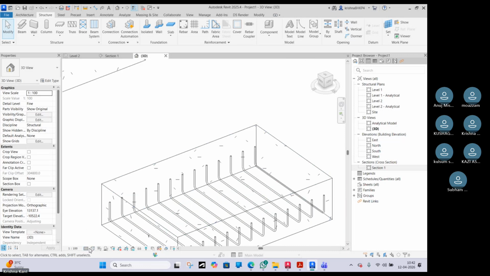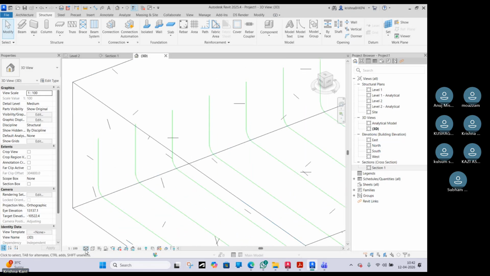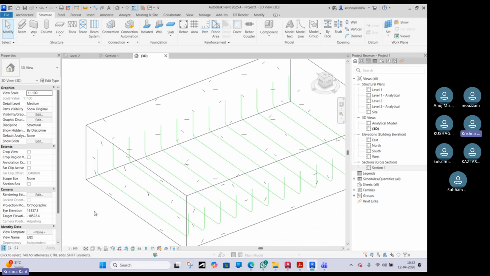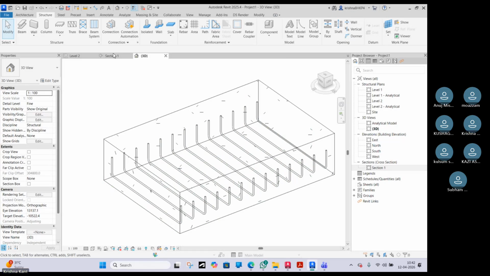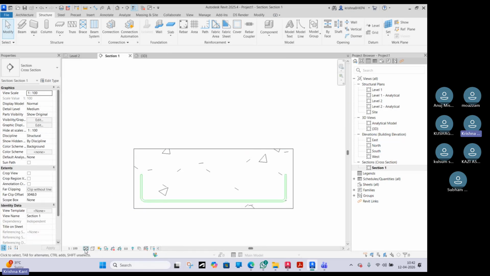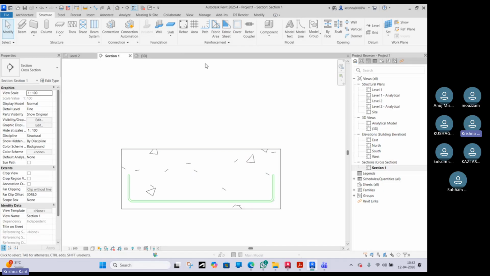Understood? If you check medium or coarse, it will not show the actual dia, it will just show the line diagram of the bar. But if you want to see the actual dia of the bar, you can check fine detailing. Okay, same in the section. Right now in coarse, it's showing a line diagram only, and you can select fine, then you can see the actual dia of the bar.